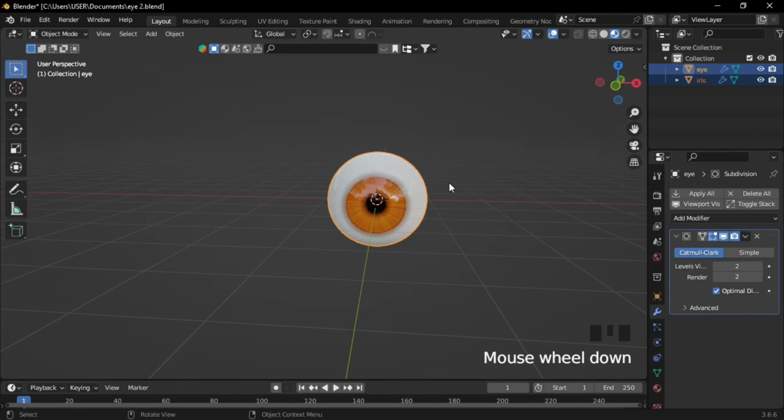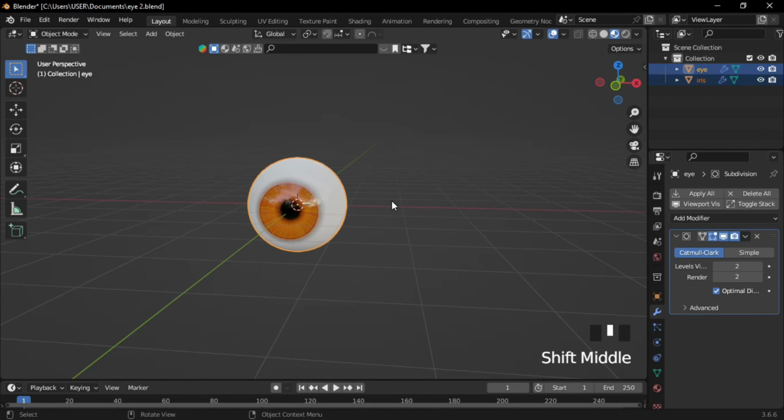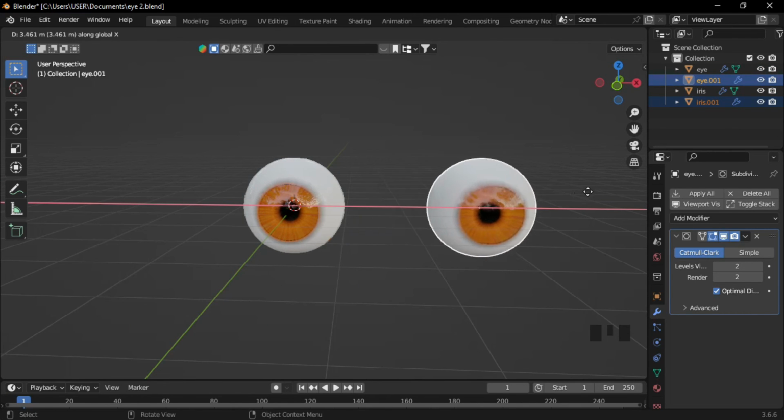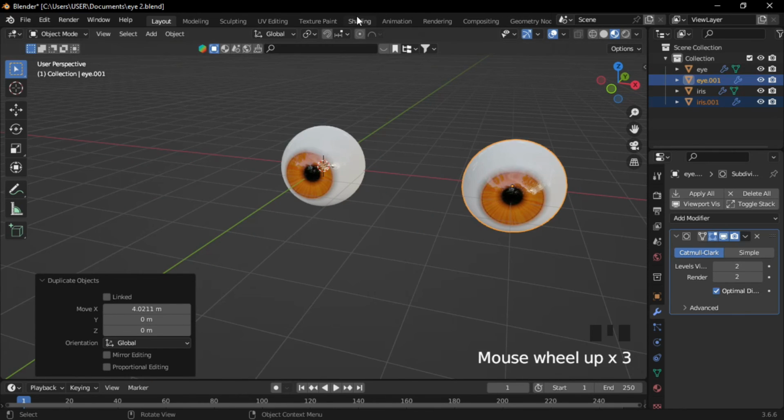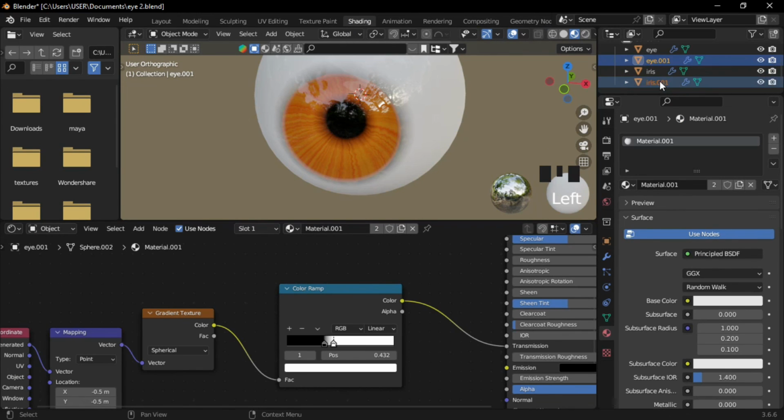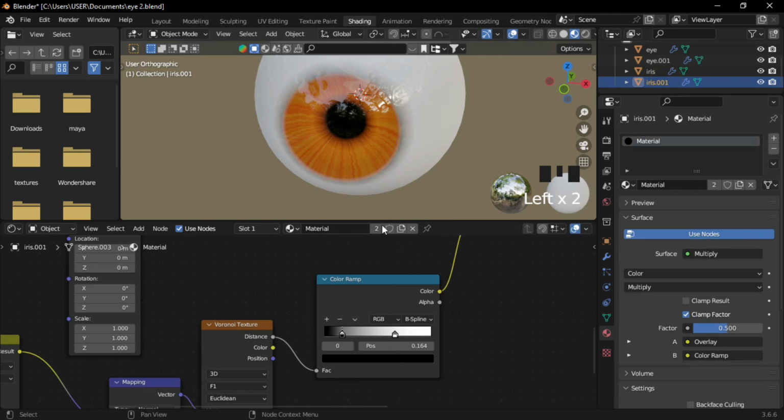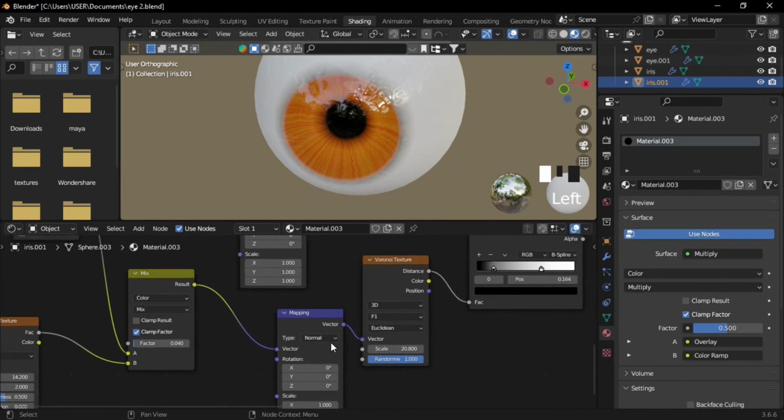Press A to select everything, then press Shift-D to duplicate. Press X to go along the X-axis. After duplicating, select one of the irises. Then go back to the Shading tab and click on this little button that says 2. Then change the color to your liking.